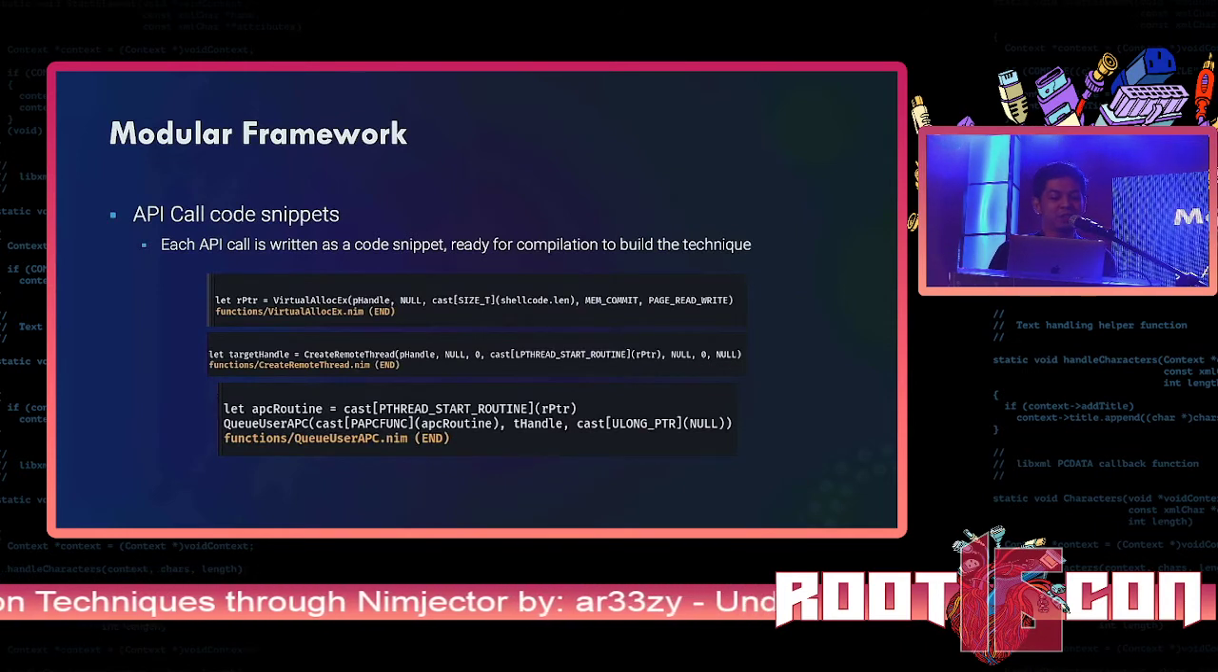As mentioned, there are API call code snippets, so you can just use the API call for each Nim source code. You can just look up the functions directory. It contains this APIcall.nim file, and it contains the source code for that API call code snippet.